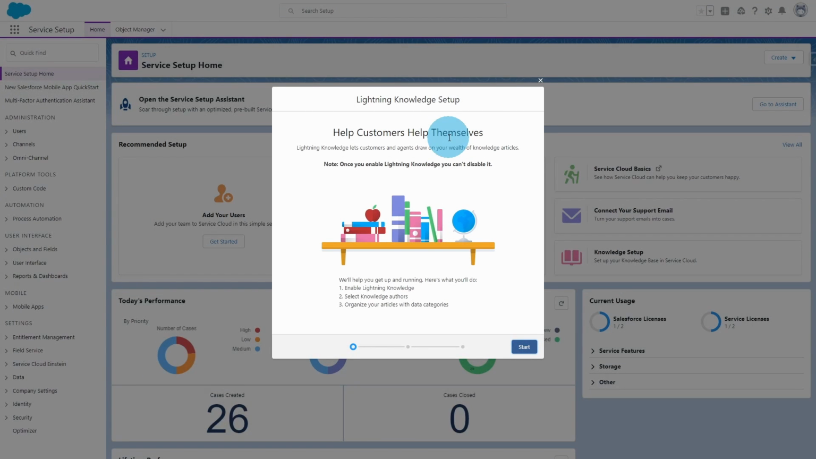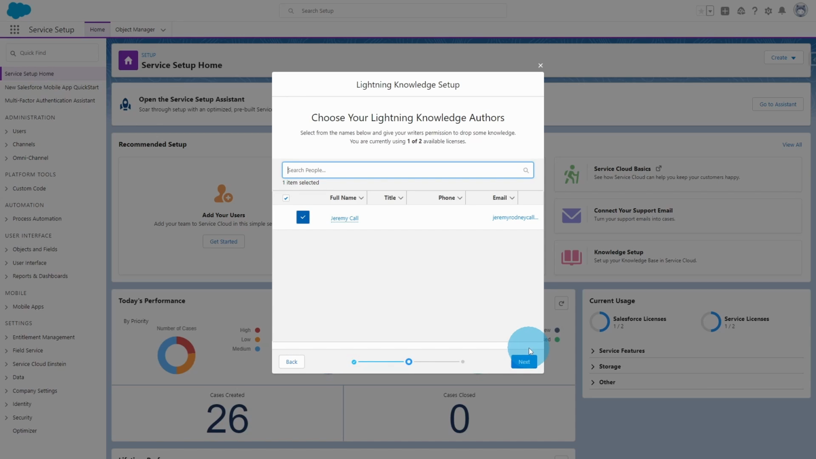Here you're going to be walked through the setup process through this wizard. Some things we'll want to set up now and some things we'll want to set up later. We'll go ahead and hit start to get this process started. The first thing here is you're going to need to assign licenses to the users that are going to be using knowledge. So go ahead and select the users that should get these permissions and then hit next.